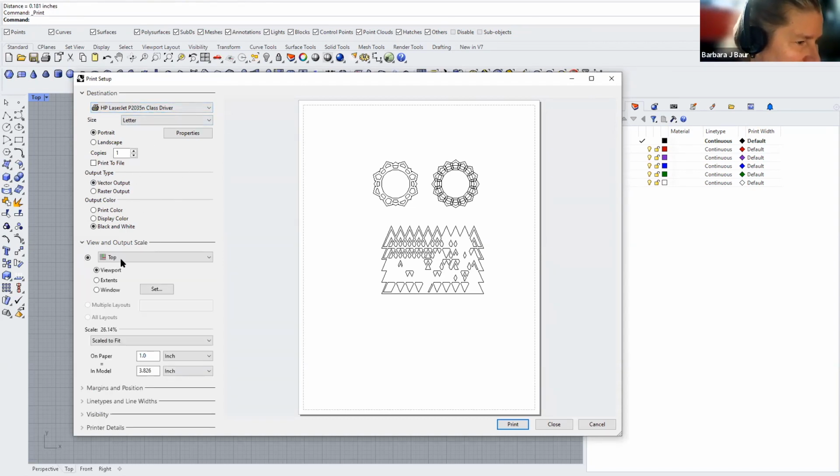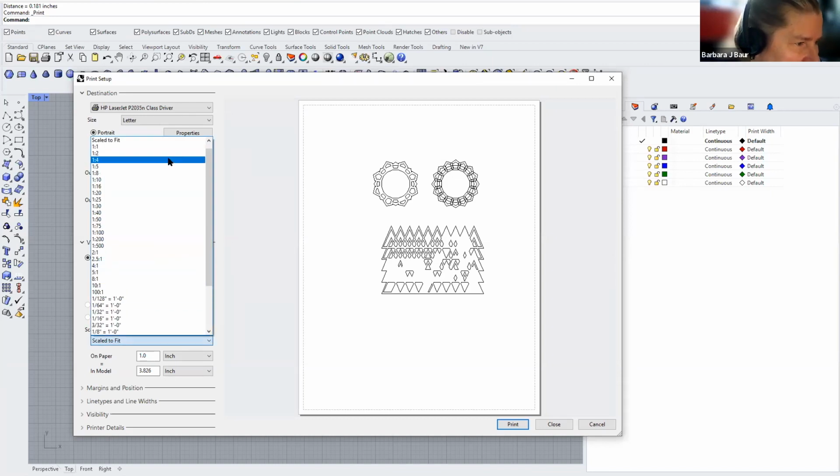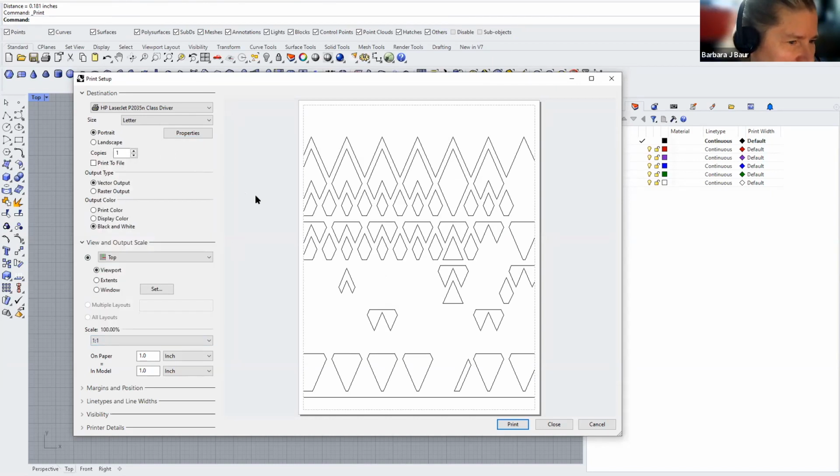We can do this in the lab too, but I'm printing out of the top viewport. But look what it does, the scale here that it's showing on the paper. This is a letter size piece of paper, which is 8.5 by 11. So in order to scale that to fit, we want it to be 1:1. Wow, that's the actual size.